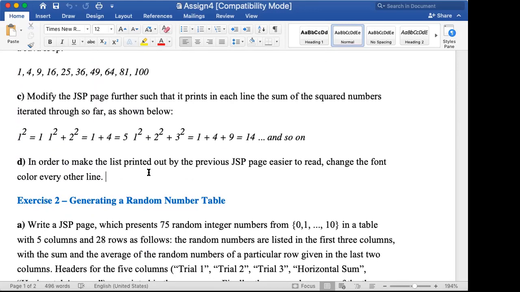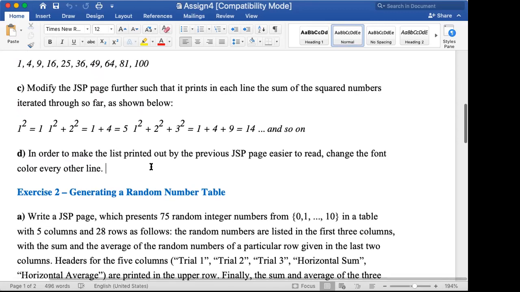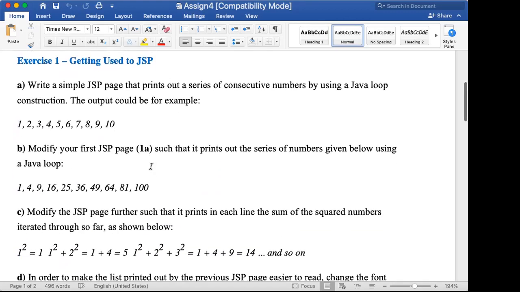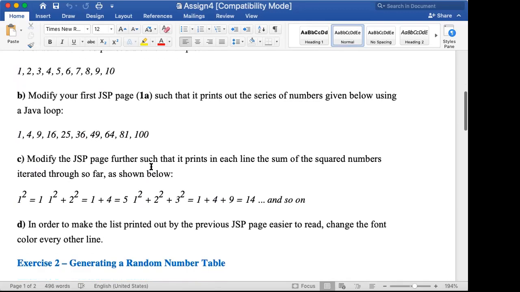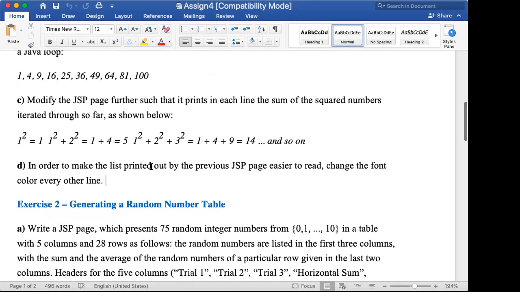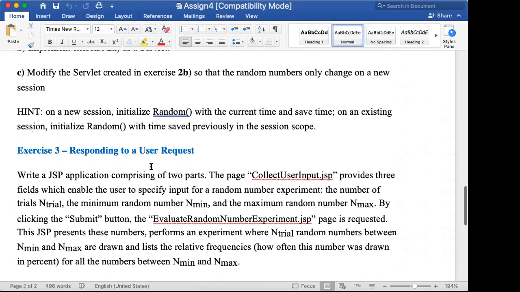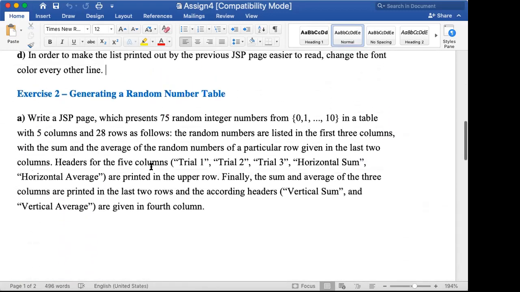In order to make the list printed out in the previous page a little bit easier to read, you're going to change the font. So you're going to add some HTML code to it. You're going to write JSP code, which we're going to look at momentarily, and then you're going to write some HTML code with it. And then for part 2, exercise 2, you're going to experiment here.